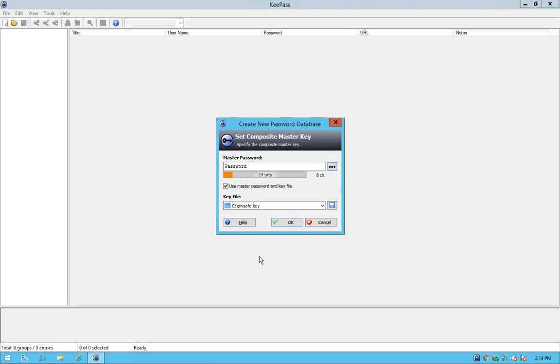But there is a problem with that. If you accidentally delete the key file, or someone comes in and deletes the key file, then you won't be able to open this file. So it's important to make sure you manage that. But it is an added level of security. So I'm going to go ahead and click OK.